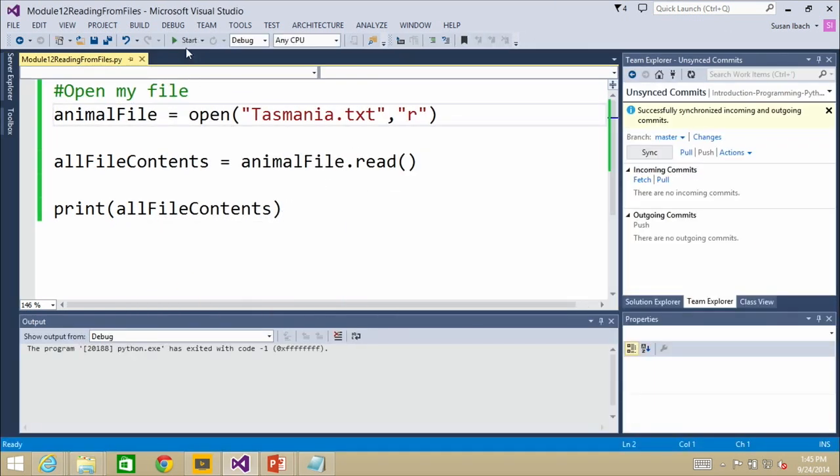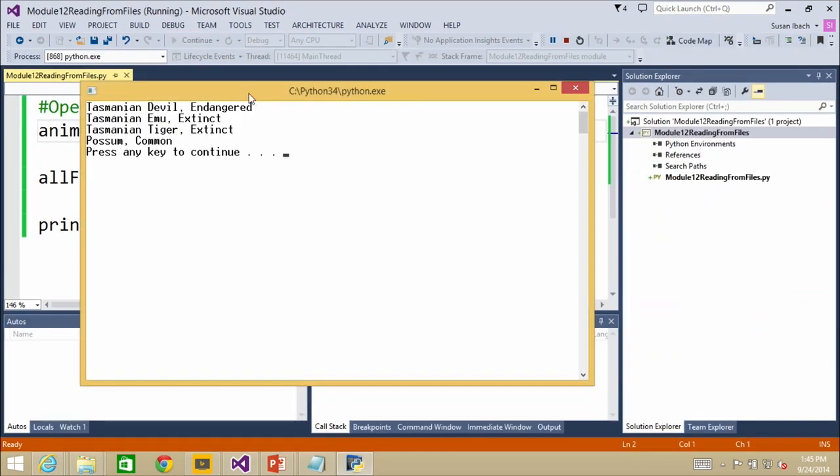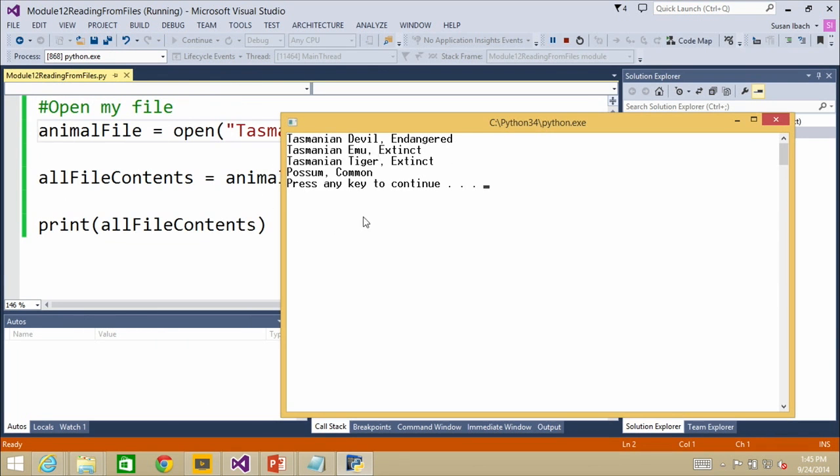Take two. And there we go. Perfect. There is my output window displaying all the contents of the file. So boom, already I have the ability to get all the contents of my file read in. Now let's try reading a single line at a time.